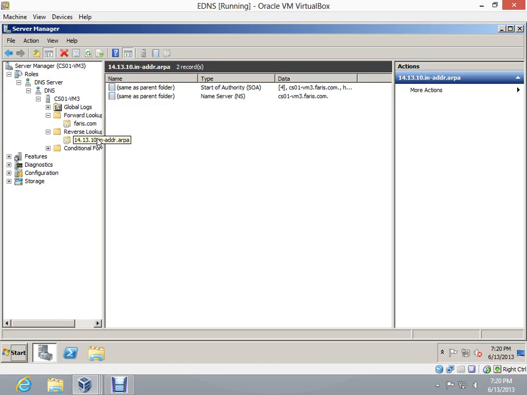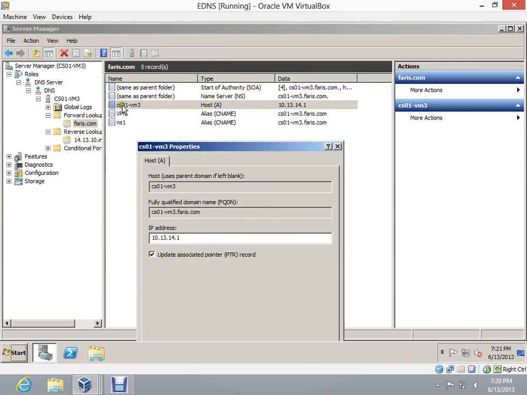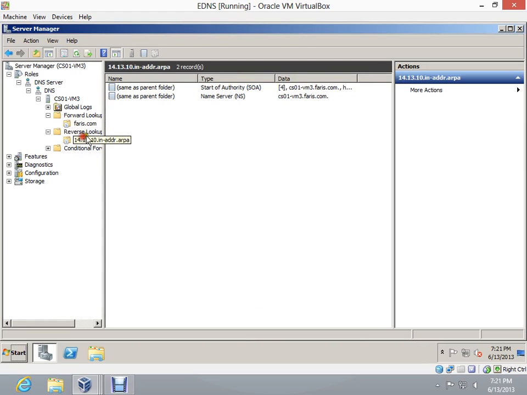Okay, guys, we don't have a pointer record here. So if we go to ferris.com, double click this CS01 VM3 host record, just check this box. It will create a pointer record for you. Double click my host record, check the box, click OK. When I go to my reverse zone and hit refresh, it'll be there.